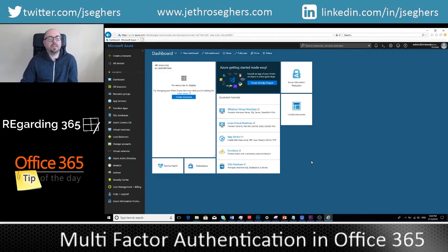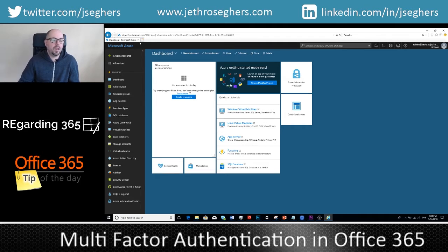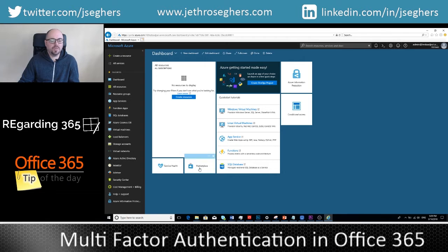The first thing we need to do to enable multi-factor authentication is go into our Azure portal. And that's the easy part. We're just going to portal.azure.com and log in with our credentials. To activate multi-factor authentication, we are going to use the Azure Active Directory module, which you can find here on the left-hand side. If you do not have Azure Active Directory enabled, just go into the marketplace, search for Azure Active Directory, click on Create.